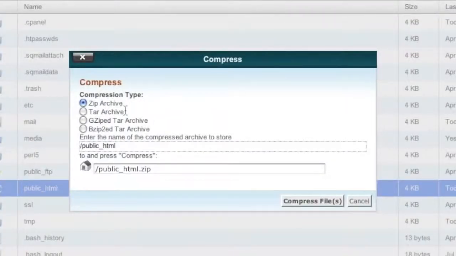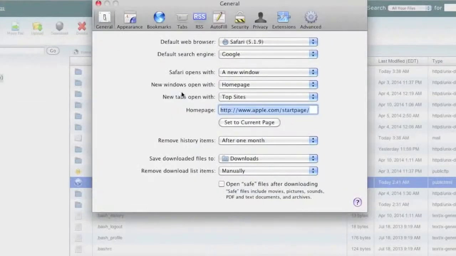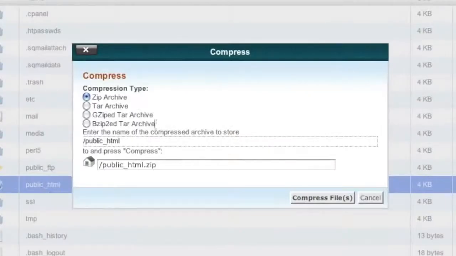I'm going to choose zip archive. Note that some browsers actually unarchive files upon download. For example, Safari does that, and when I go into preferences, I actually unchecked open safe files after downloading. If your browser does that, and if you do not have Safari, you will want to look into how to disable the feature on your browser.